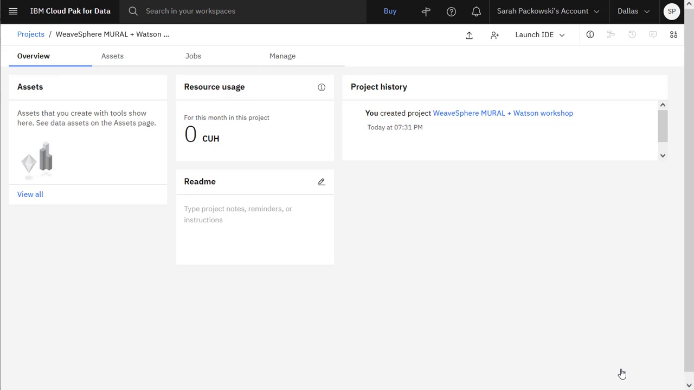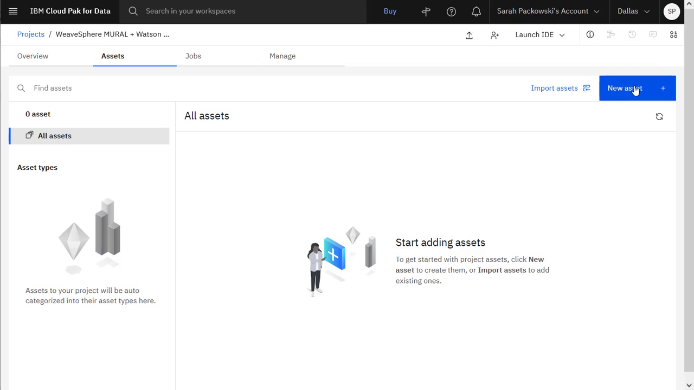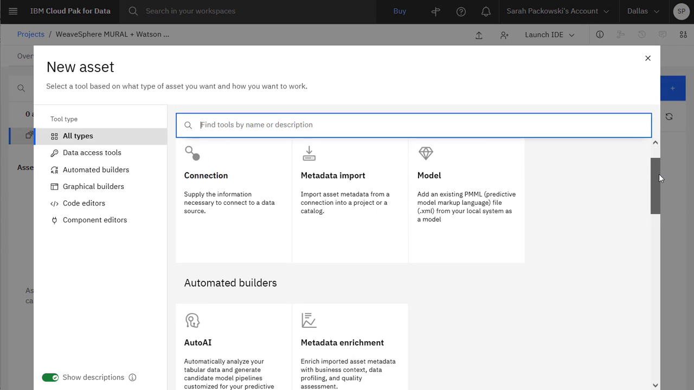Here's the overview page in Cloud Pak for Data. This gives me a good summary of all the activity going on in my project. For the workshop, we'll be spending our time in the Assets page. Right now, the project has no assets, so we need to create one.